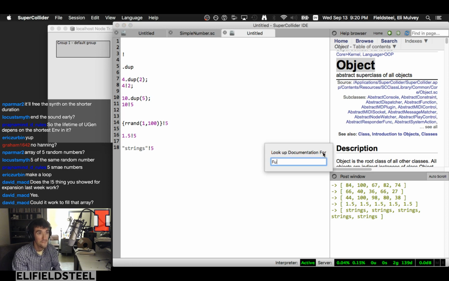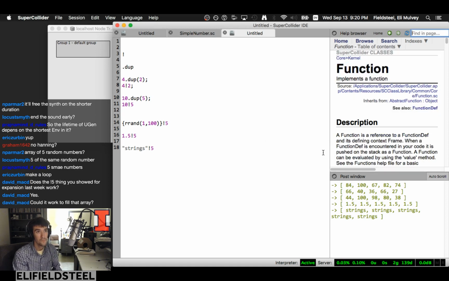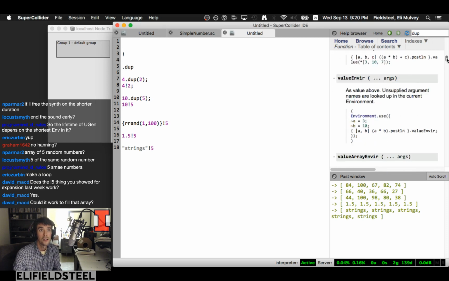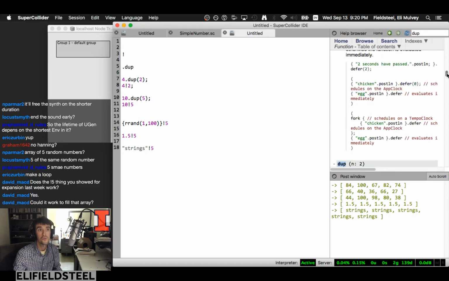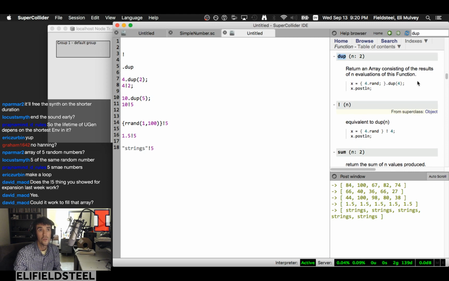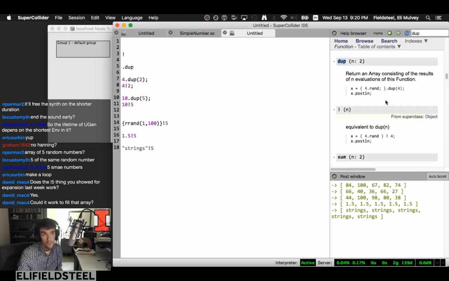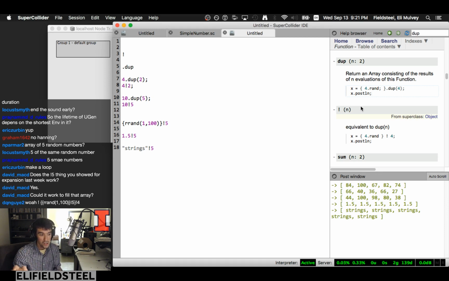But for the Function class, here's the Function help file, and we go down to dup. So Function behaves a little bit differently when it receives the dup method. Not only does it duplicate itself, but it also evaluates itself for each duplication.